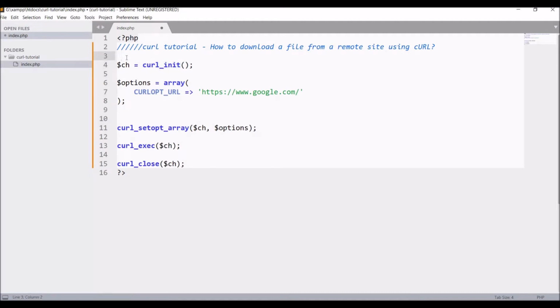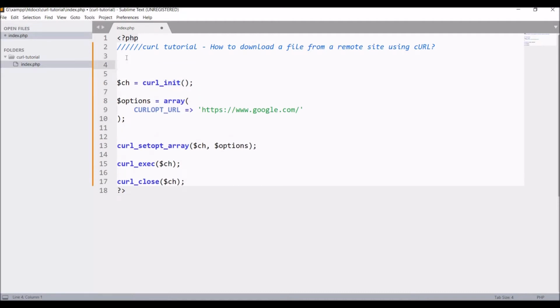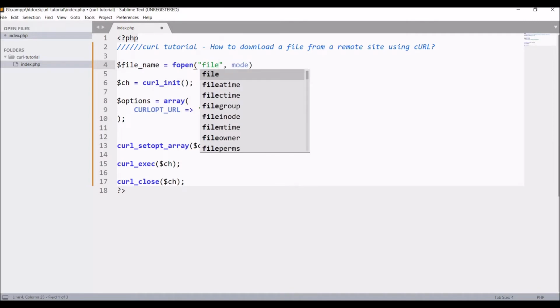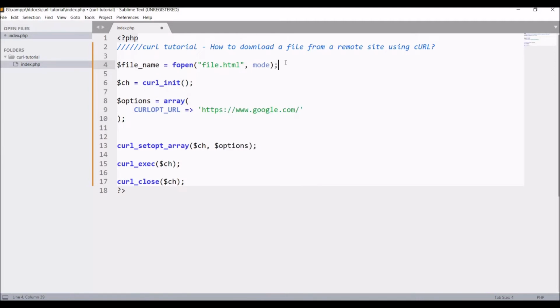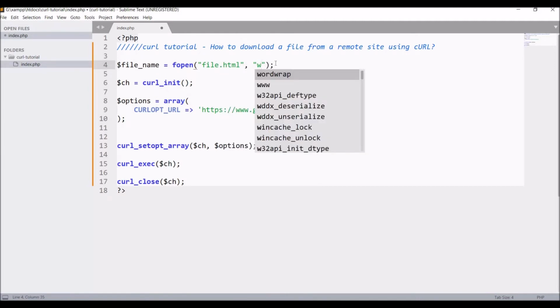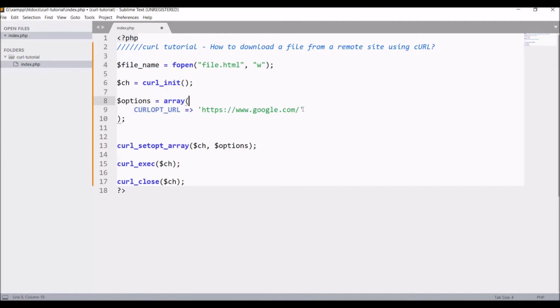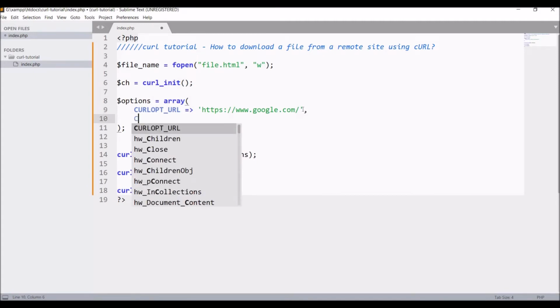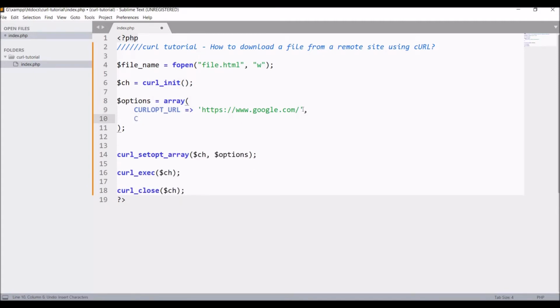So now for writing the content, we need a file. Let's open a file: write $filename equals fopen, and write file.html. The mode is going to be write because I'm going to write in that file. Now pass another option, that is CURLOPT_FILE, and pass the file name in that. So whatever the response of cURL will be, it will be written in this file.